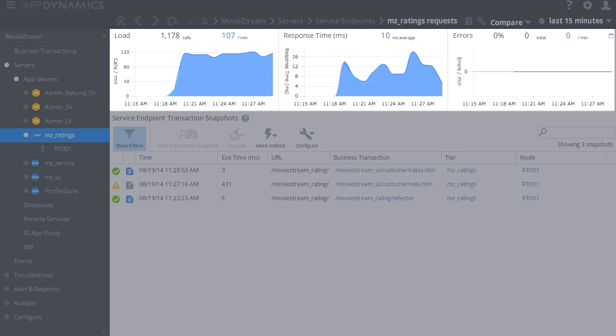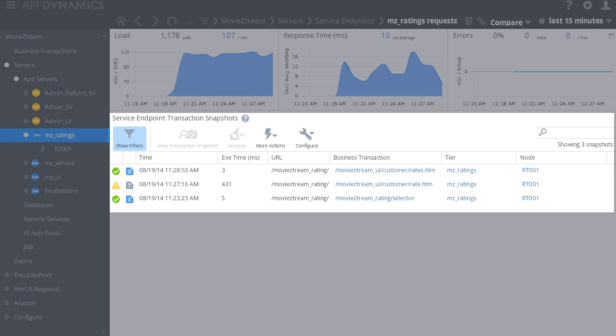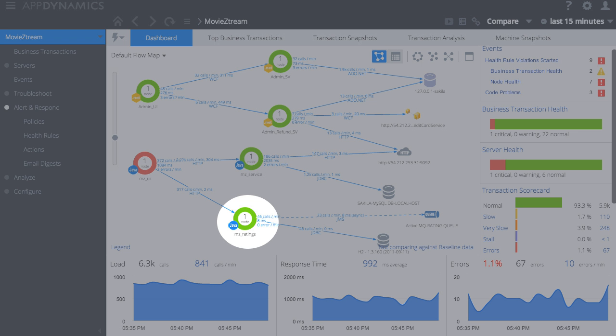Now you can access basic metrics such as calls per minute, average response time, and errors, only for this service, and these snapshots for various business transactions that use this rating service. Now you can focus exclusively on requests that pass through your service endpoint. Let's take a look at how this was set up.